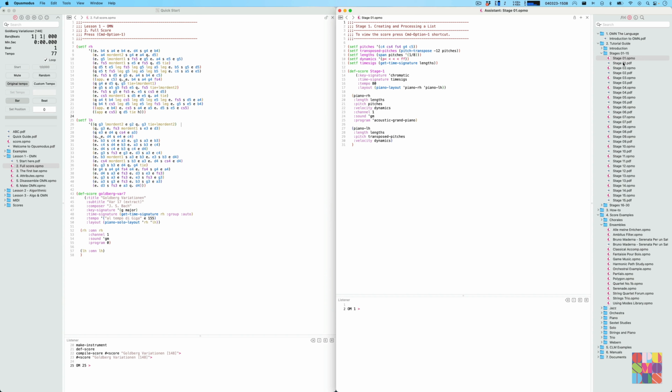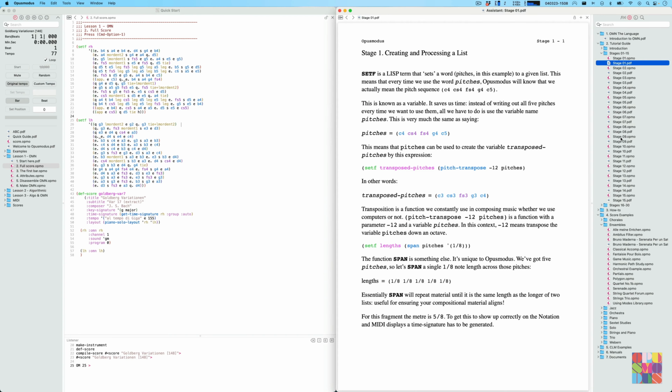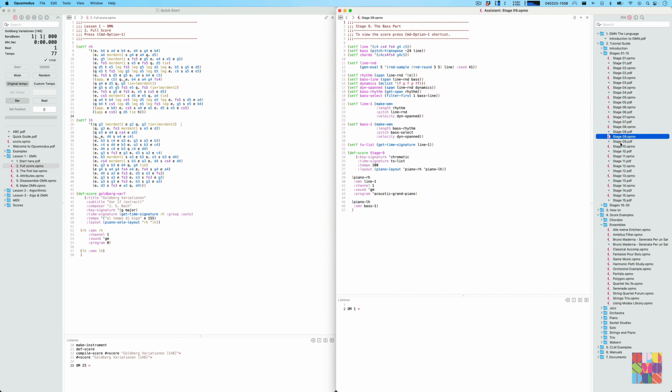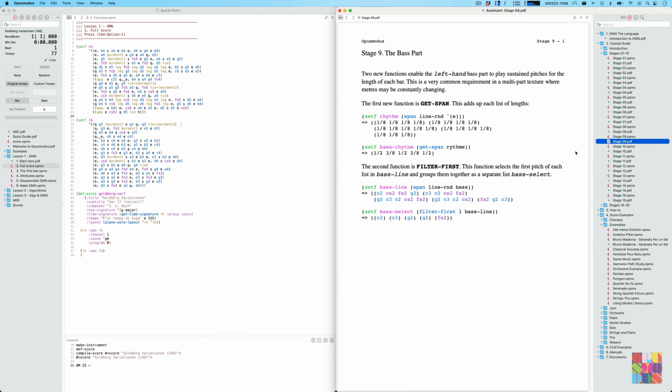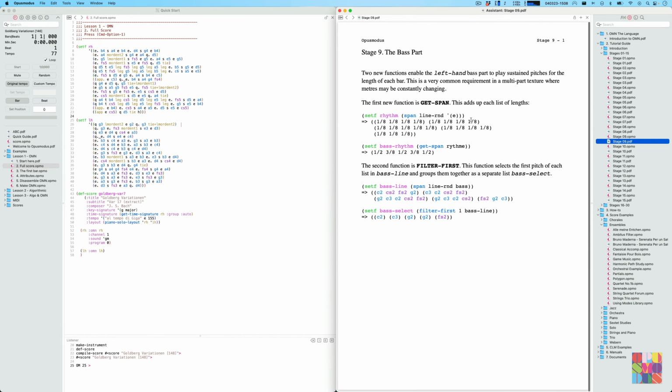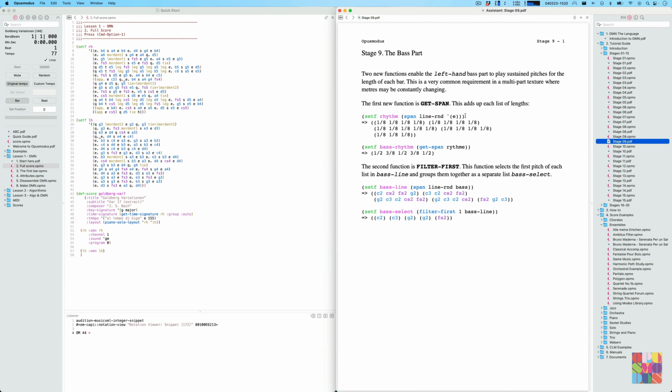I highly recommend you to work through these tutorials as they showcase a lot of different functions and teach you how to start thinking as a real parametric composer. Each of these tutorials comes with the score file and a PDF to explain what happens in the score, so it's highly informative. And a great thing, by the way, about these PDF files here is that they are interactive, meaning that we can audition snippets right from the PDF itself.